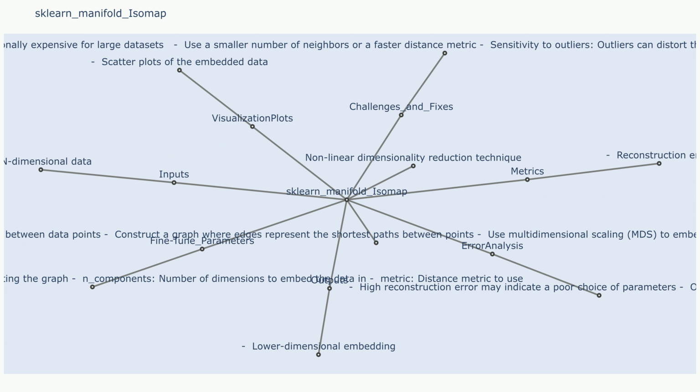Explore other methods, such as t-SNE or UMAP, which might be better suited for handling complex manifold structures. Experiment with different parameter settings. Adjust parameters like n_neighbors and the distance metric to find the best settings for the specific dataset.